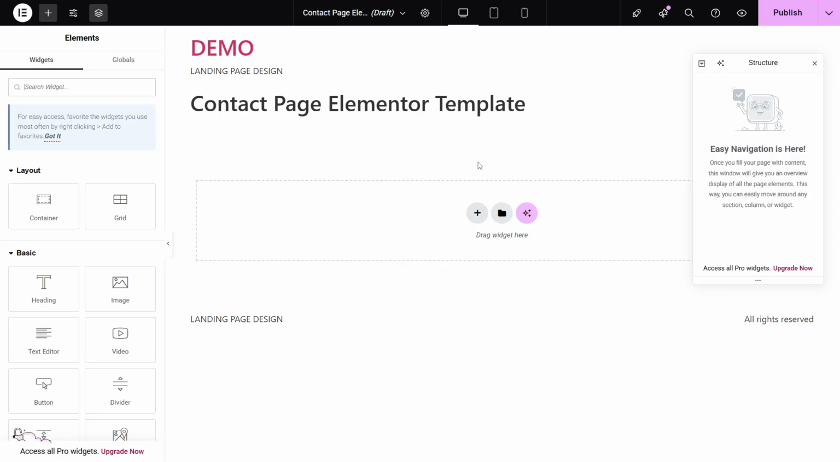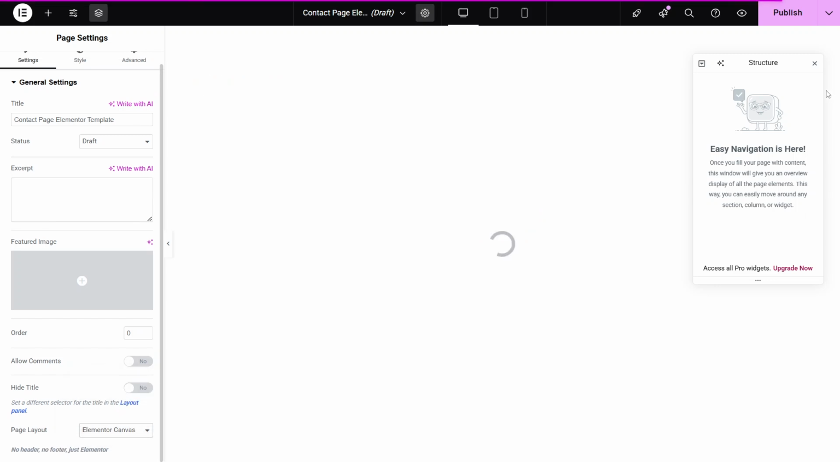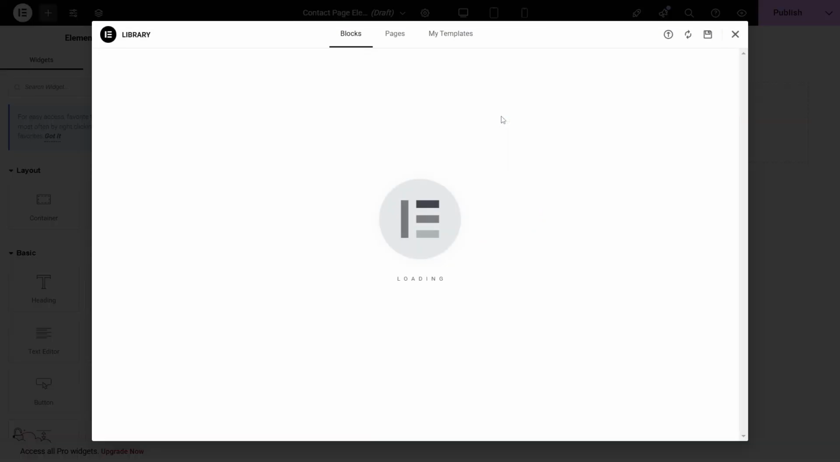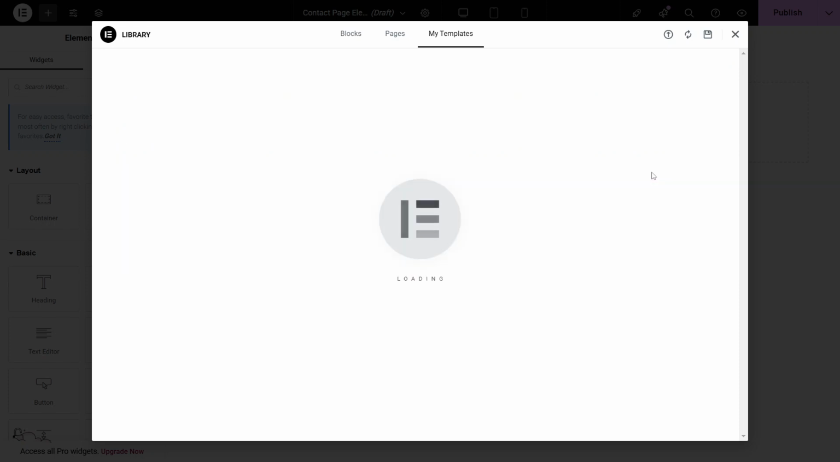Just wait for a little while. Then make sure you click this page settings up here, and then go to page layout, and then make sure you click the Elementor canvas menu. Go to the templates folder, and then in my templates here, you can see that link in bio page 3, or template number 3, already exists here. Just click insert.